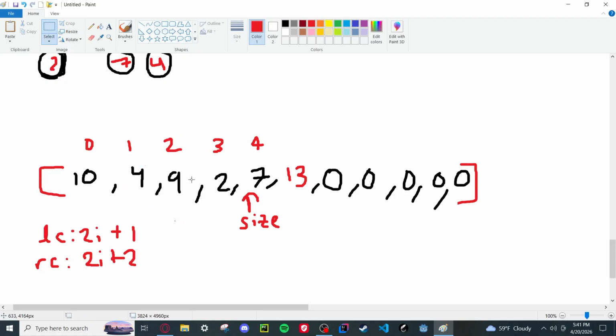So we're going to see if 4 is greater than its children. 1 times 2 is 2, plus 1 is 3. 1 times 2 is 2, plus 2 is 4. So we're comparing against 2 and 7. Well, 7 is bigger, and between 2 and 7, is 7 bigger than 4? Yes, it is.